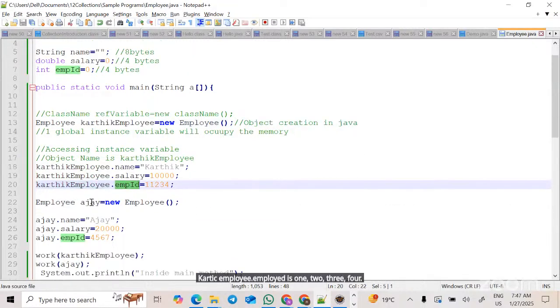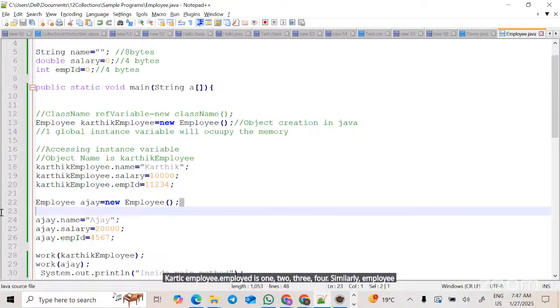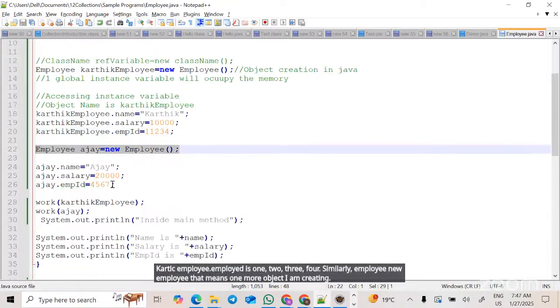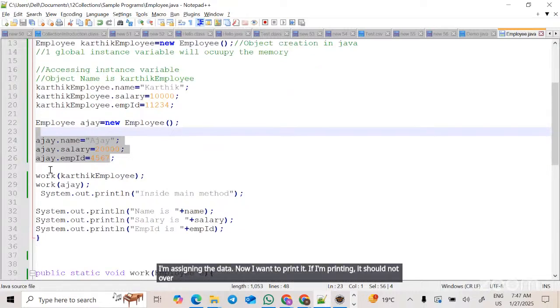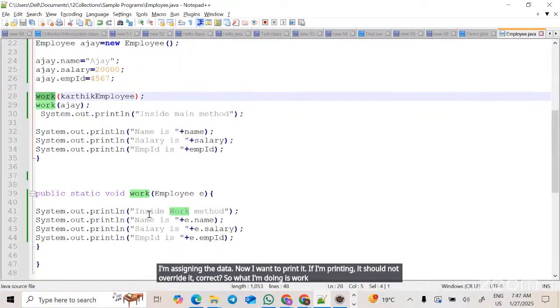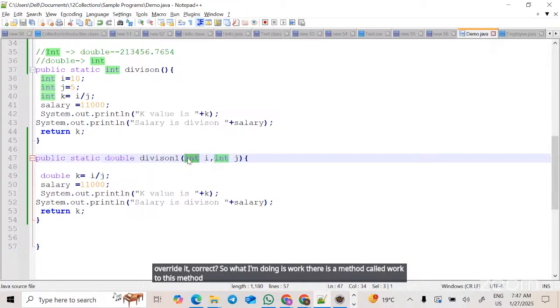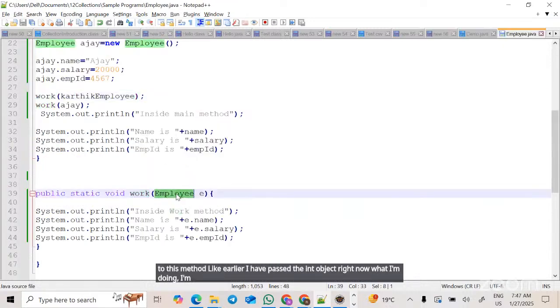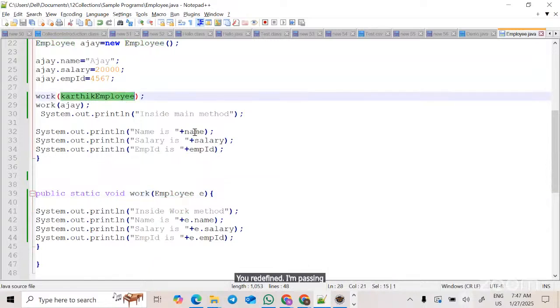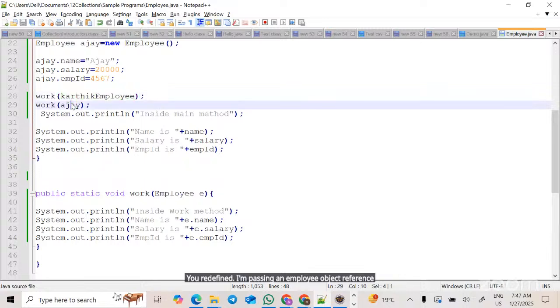Similarly, employee Ajay, new employee. That means one more object I am creating. I'm assigning the data. Now I want to print it. If I am printing, it should not override it, correct? So what I'm doing is work. There is a method called work. To this method, like earlier I have passed the int object, right? Now I'm passing user-defined data. I'm passing an employee object reference. So Karthik employee, Ajay employee, I'm passing.